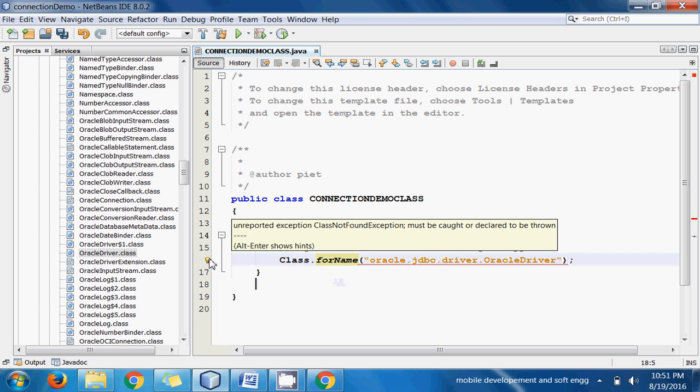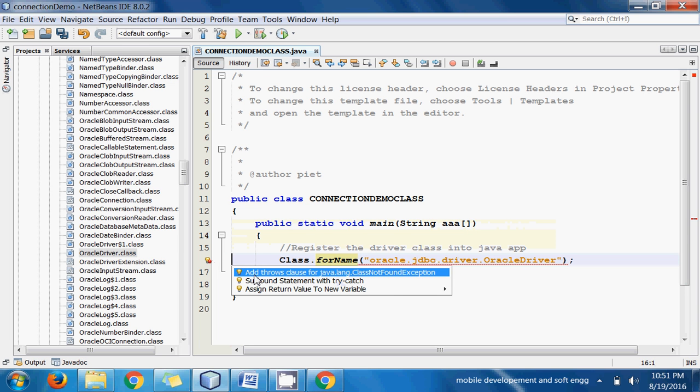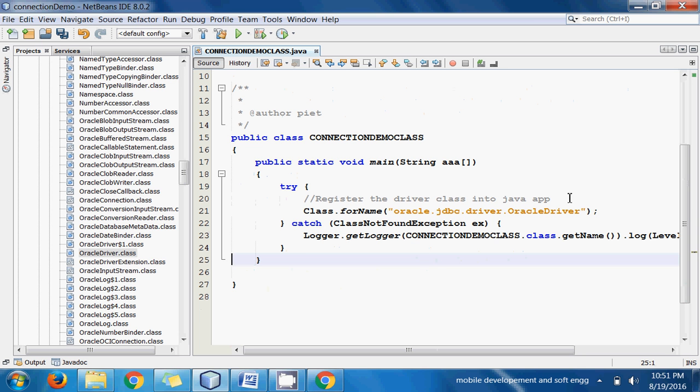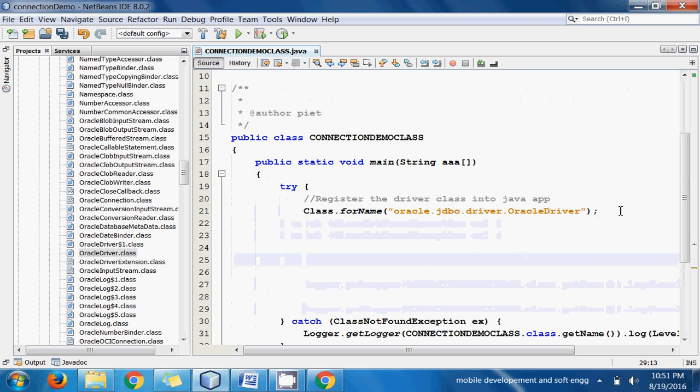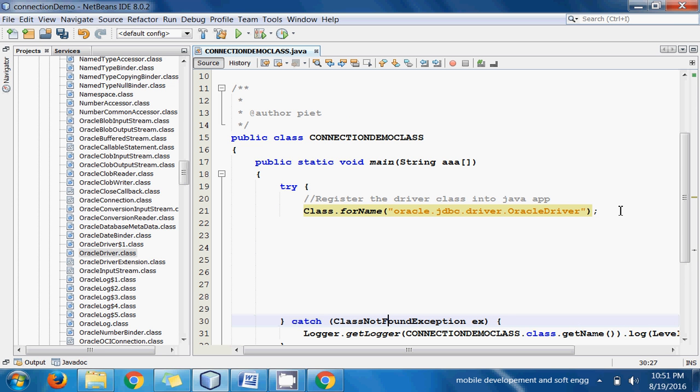So I need to wrap it up in a try and catch block, that I have done here. In the catch I need to give ClassNotFoundException, and the exception will work automatically. So let us proceed with the next thing. Registration has been done.